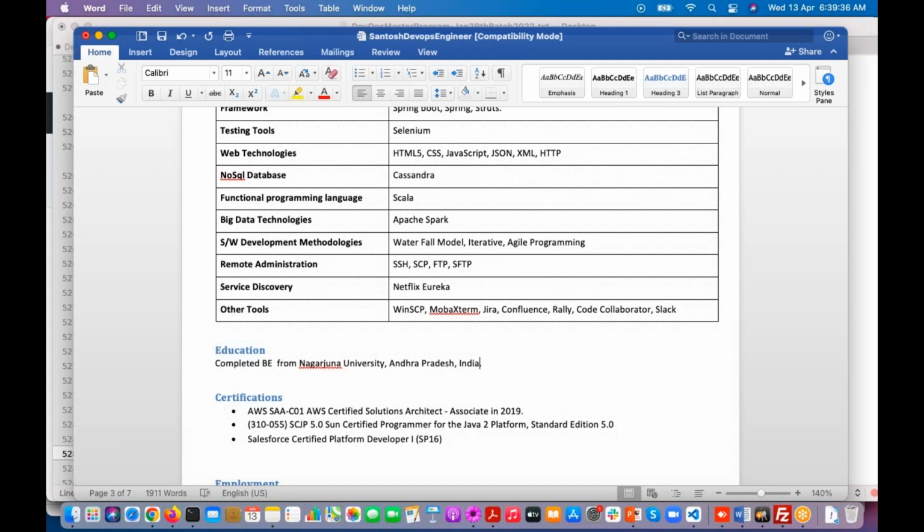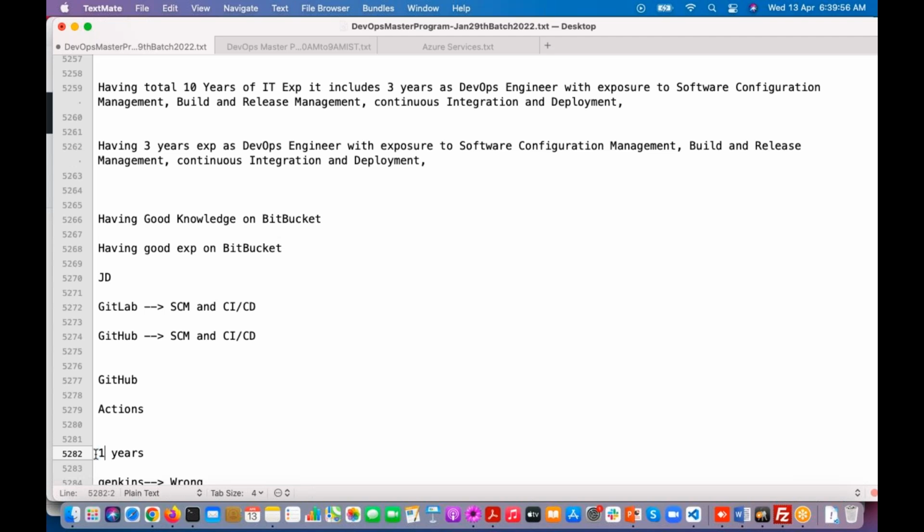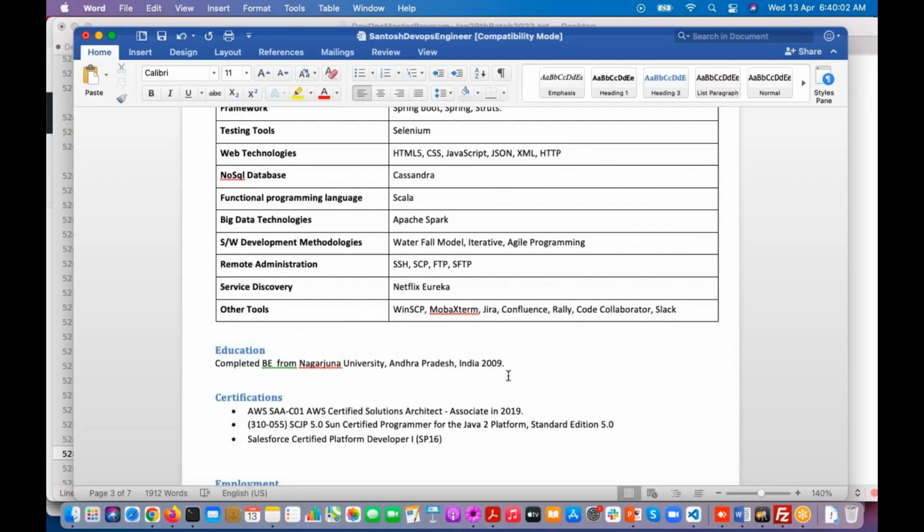Suppose you completed in 2019, you can keep it here, not a problem. Suppose you completed in 2009 and you have 13 to 14 years of experience, not a problem. Even 2006 or 2016, where only around 6, 7 years have passed, you don't need to mention it. My suggestion is don't mention it.